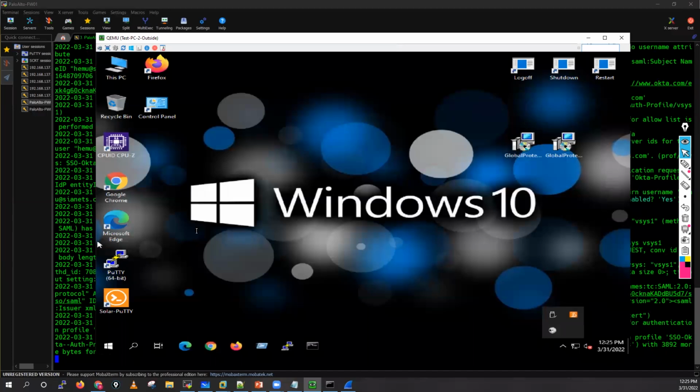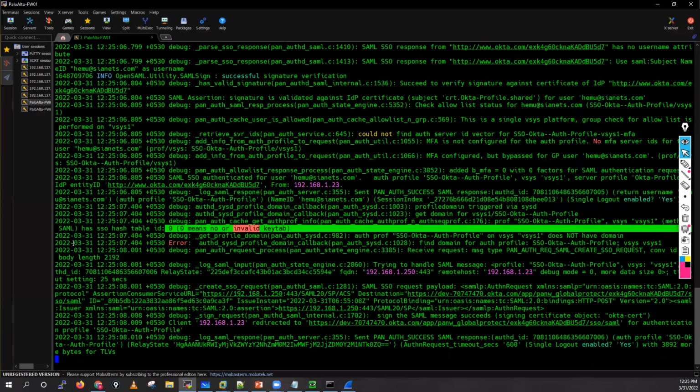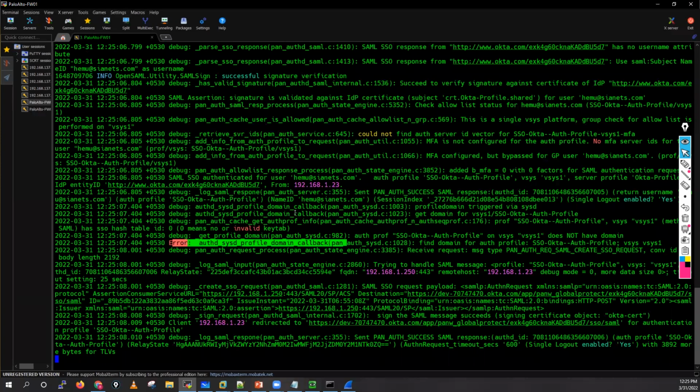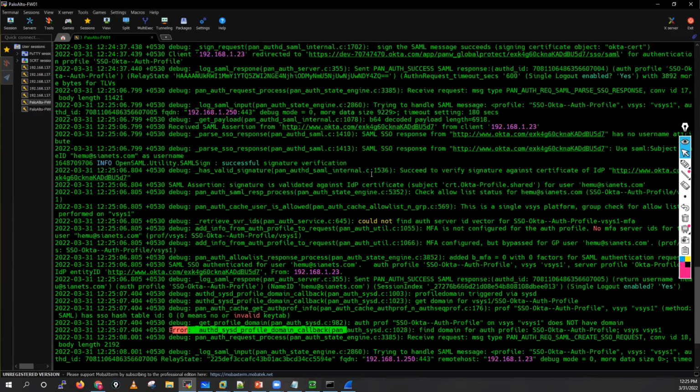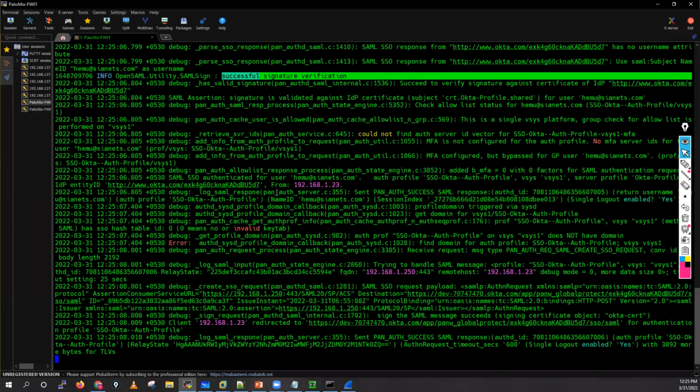Go into logs. See what is the mismatch this time. It says invalid key tab, but the authentication system signature is validated successfully.